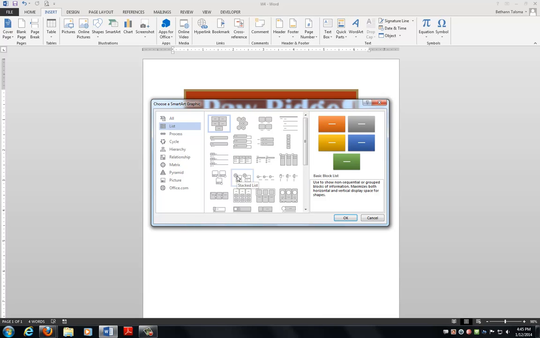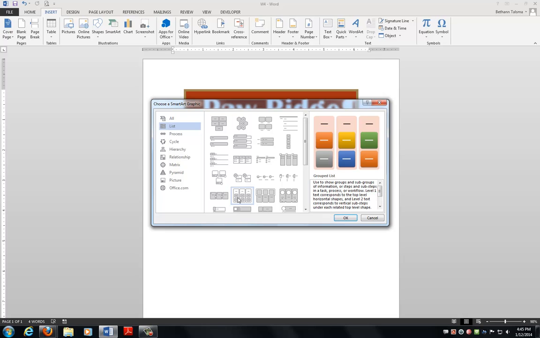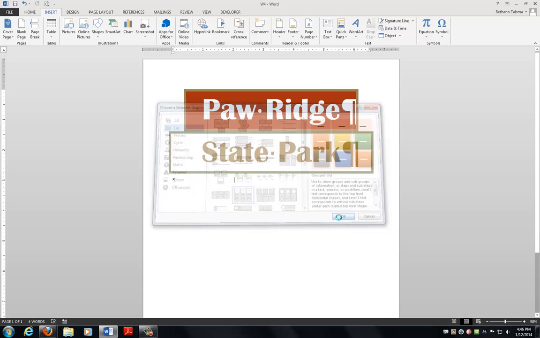Look for Grouped List, and if you're looking at your textbook on page 213, it shows you it's down here in the 1, 2, 3, 4, 5th row, second one in. Again, may not be in the same place on your computer. If you click it, in the right-hand pane, the third pane over here, it shows you a preview of what it's going to look like, the types of things that it's recommended for. We're happy. Let's click OK.